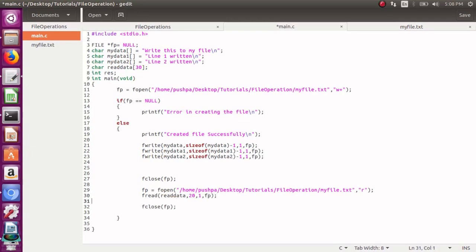So what has been read is something that I have to print. So I'll just use printf to print my data. I'll say %s, data read from the file is %s, and I'll give the specific buffer.